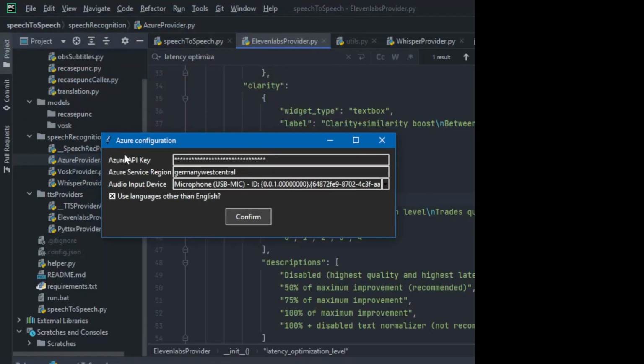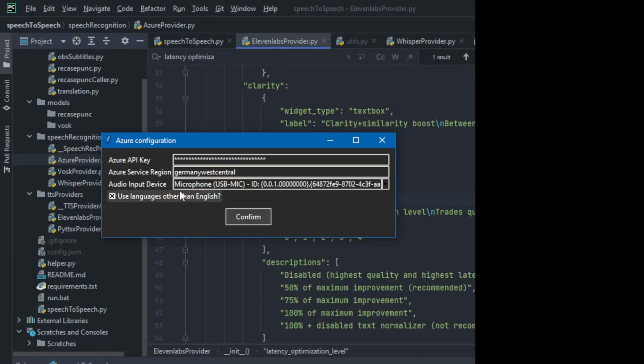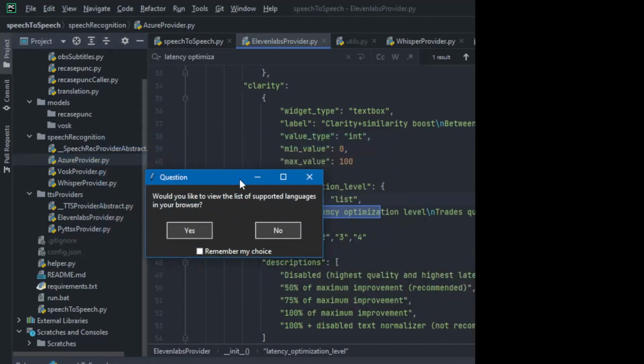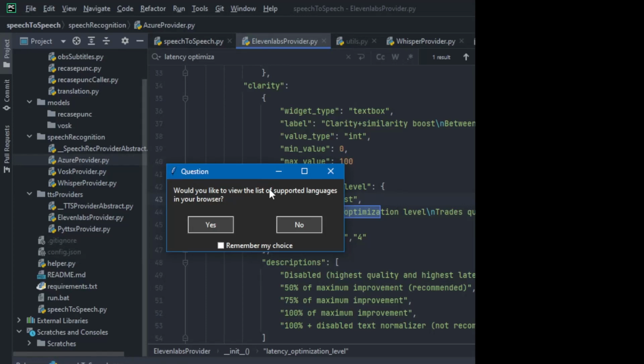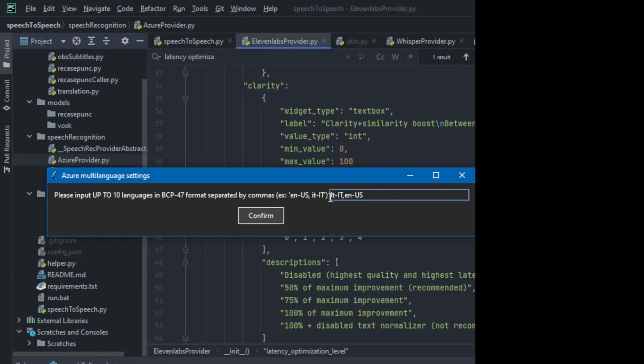These are the settings. You've got your API key, your service region, and then here you can choose the input device through which you will be speaking. For example, I'll pick my microphone. This is the setting you need to enable if you're going to be speaking languages that aren't English, as Azure doesn't do automatic language detection, or rather it does, but you have to specify a list of languages it can pick from. For example, we'll do confirm, and it will pop up this window asking if I would like to see the list of supported languages. I'll say no. And I already have it set up so that it's Italian and English.